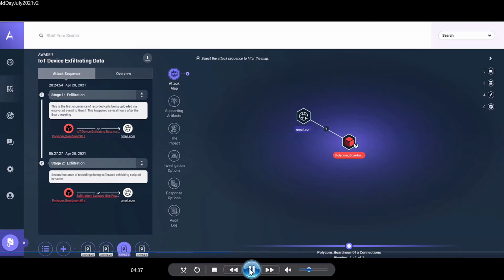This is an example of a real-life attack that Awake detected in one of our customer accounts. The attack was performed by a trusted insider using an IoT device, a Polycom phone, which recorded sensitive discussions taking place in the corporate boardroom. These recordings were then exfiltrated via an encrypted email session to a well-known public email system.